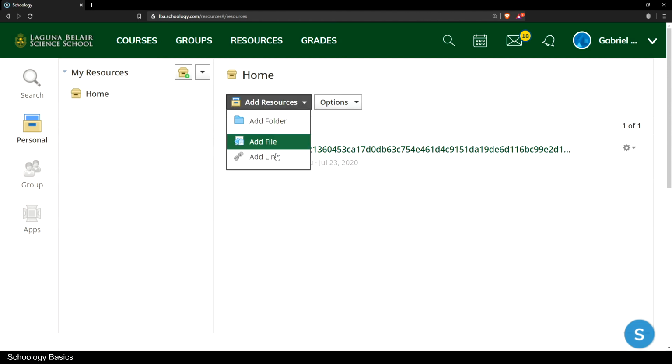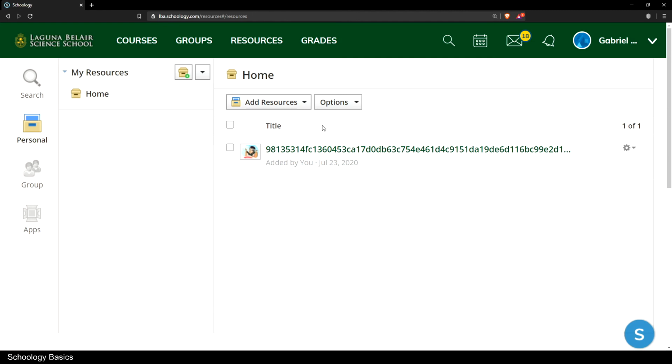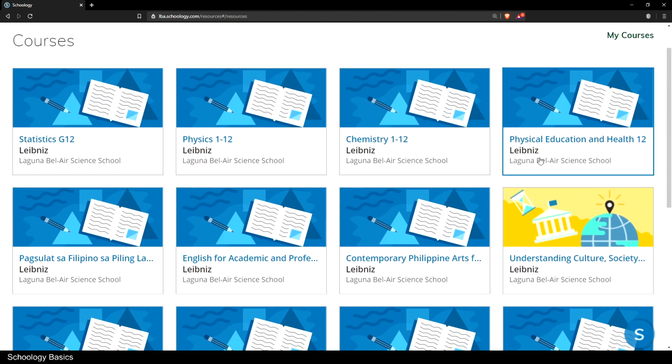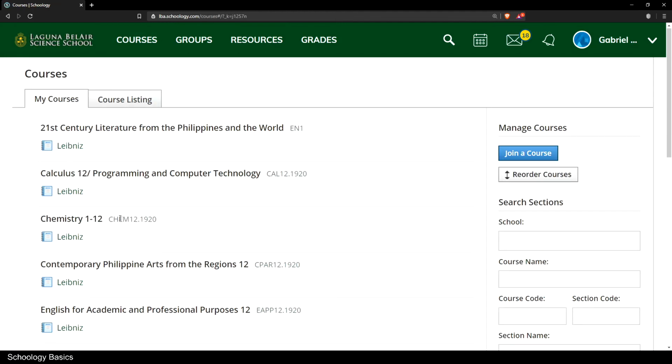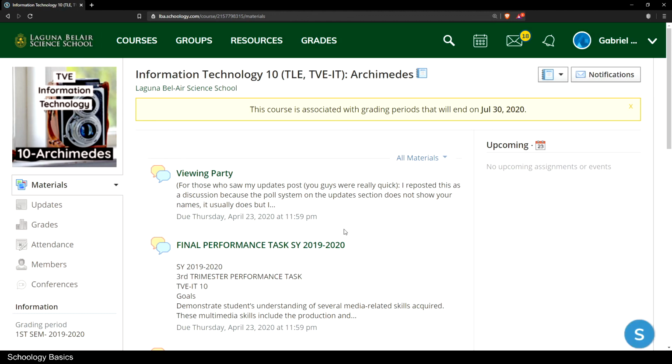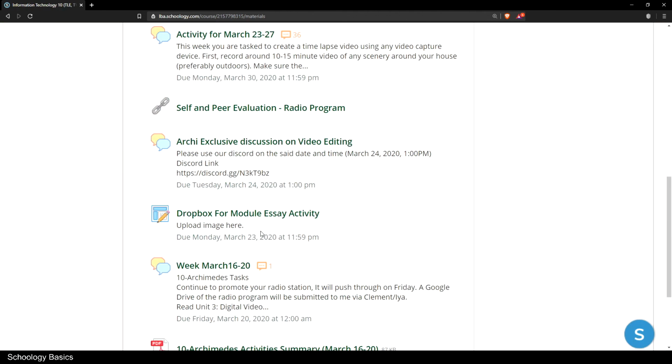Okay, you can also add a folder to organize this page. Now, what can you do with this one? Besides having an online storage, which will allow you to download it at a later time or on another computer, this will also allow you to submit this file right here as a submission for a class. For example, let's go back to my class, information technology rather. Let's try to submit that.